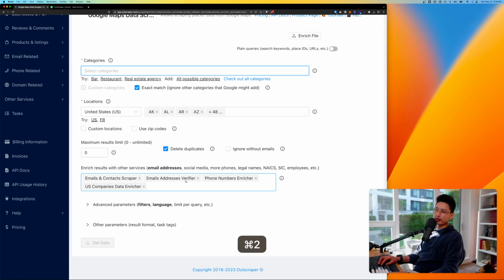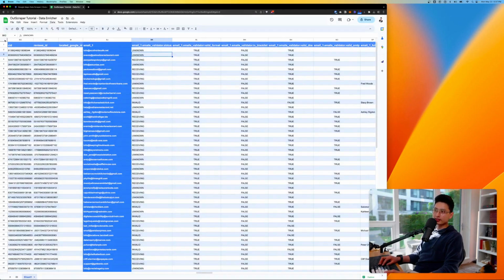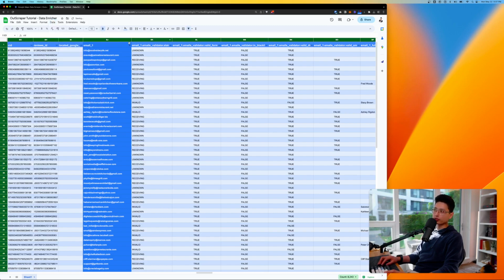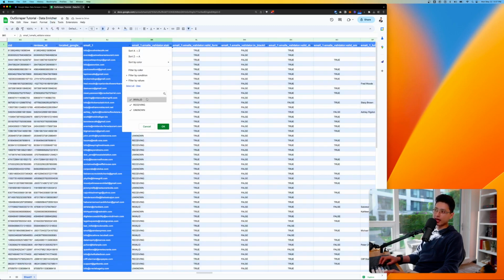As you can see here, the column BJ, this is one of the most important columns because we've used the email address verifier. So what I can do here is select the entire sheet one more time, click on data, and create a filter. You can see based on the filter, there are these categories. We either have invalid email address. If you send them an email, it might be a hard bounce. The email will never go through, so don't even bother wasting your time. Second one is receiving, meaning if you send them an email, the status is receiving the email. And third one is unknown.